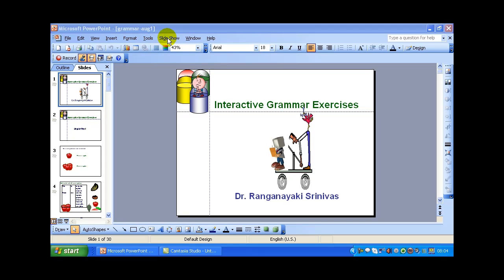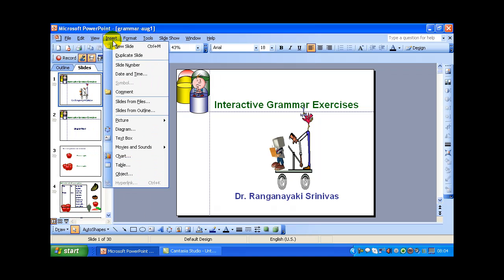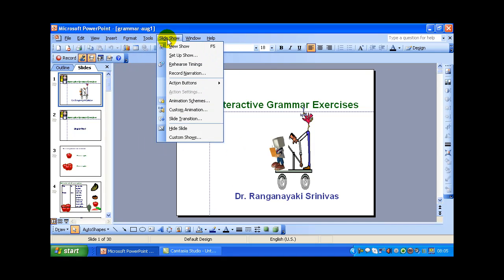We are going to use the action buttons and action settings that are under the Slideshow menu. If you look at the top menus: File, Edit, View, Insert, Format, Tools, Slideshow. Under Slideshow, you have got action buttons, and these are some of the action buttons that are available. Action settings, animation schemes, custom animation, slide transition.